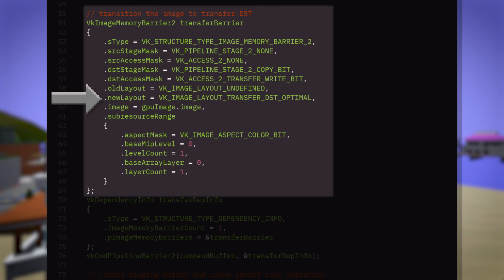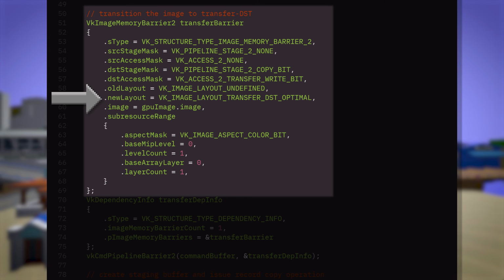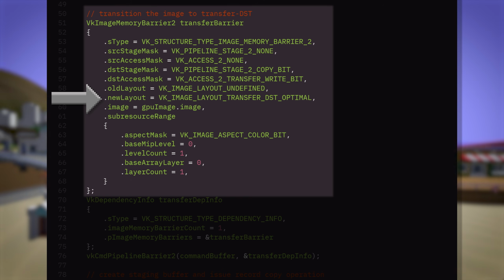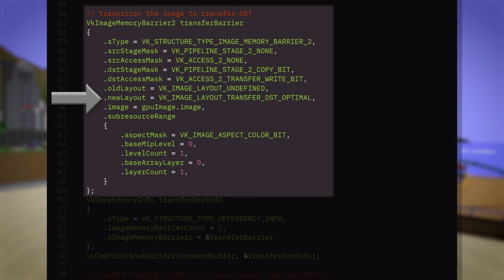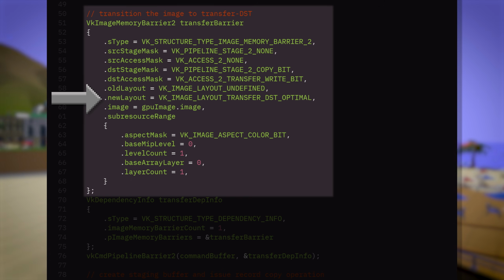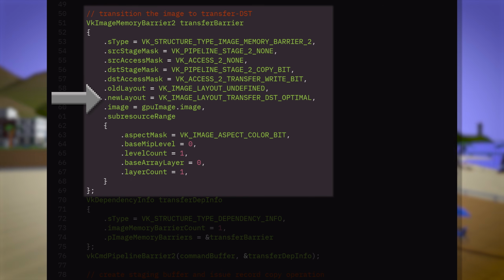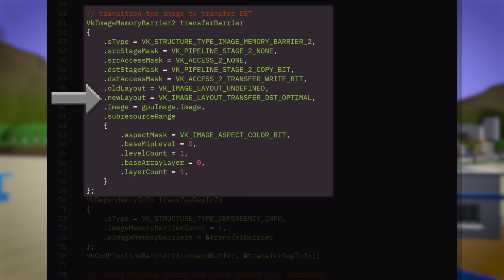You might be asking, why didn't you just set the initial layout of the vkImage to this layout directly instead of using a barrier after the fact? Vulkan requires images to be created in either the undefined layout, which is what we're doing, or the pre-initialized layout. If we decided to create the image with the pre-initialized layout, we'd be telling Vulkan that we intend to write the image data directly using the CPU.